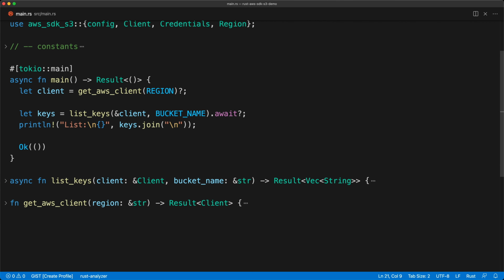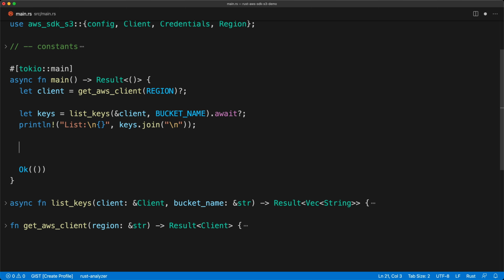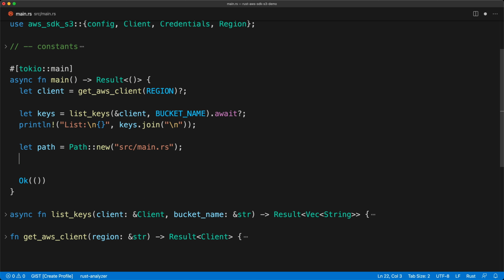Let's close the terminal. And now we're going to work on the file upload. So let's say that we want an API like this. So we are going to have our path, the files that we want to upload, in our main.rs, and then we'll have an API like this. We'll say upload_file. We're going to pass the reference of the client, the bucket name, and our path. And then with the await question mark. So it's going to be async. So we're going to comment this function because we haven't done it yet. And we're going to write it.